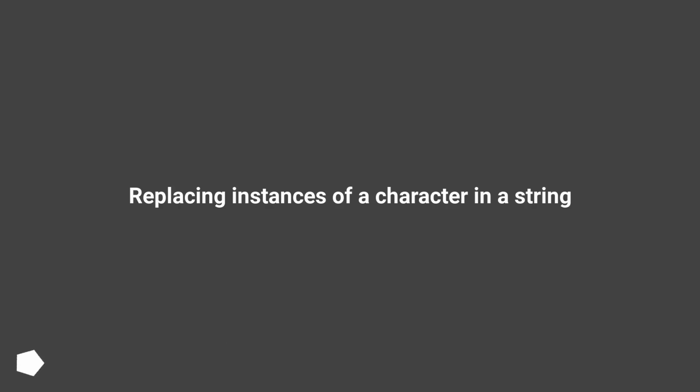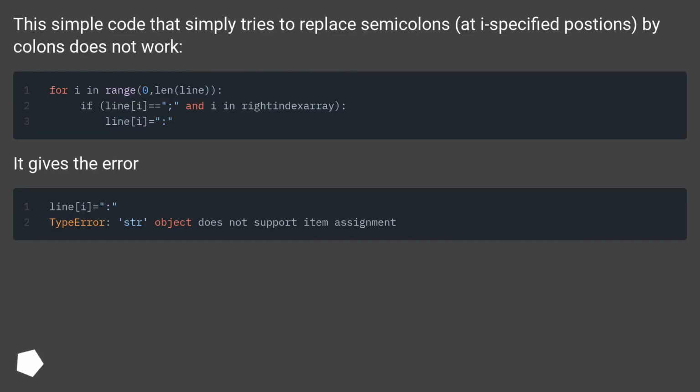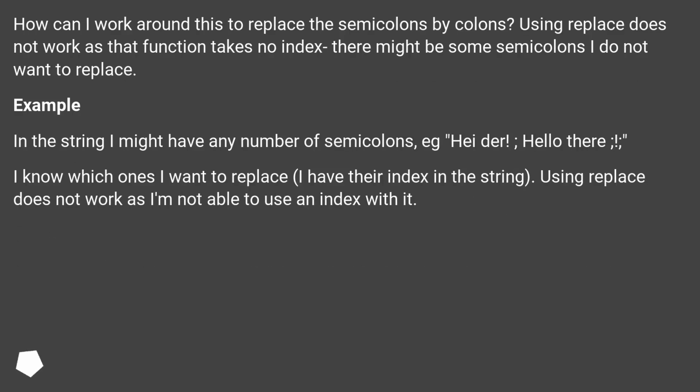Replacing instances of a character in a string. This simple code that simply tries to replace semicolons at our specified positions by colons does not work. It gives the error. How can I work around this to replace the semicolons by colons?